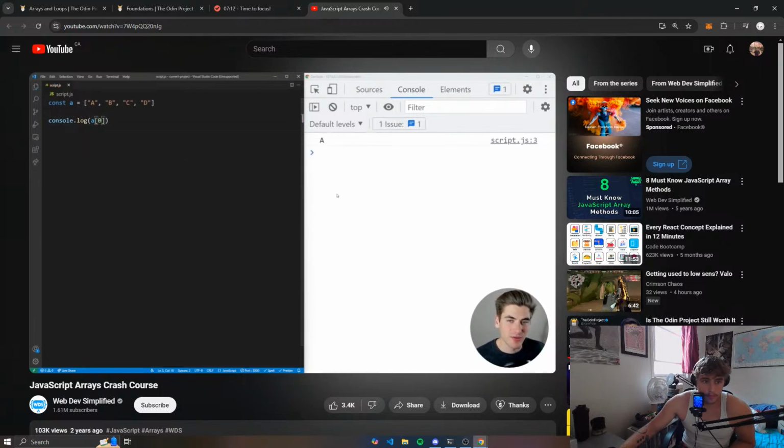So we put a 0 inside here, click save, and we get A being printed out. We want the second element, that's index 1, so we put 1 and so on. Get the third element with index 2, and the fourth element with index 3.